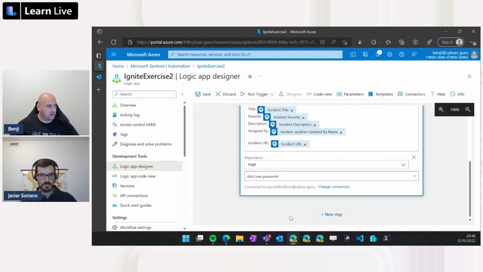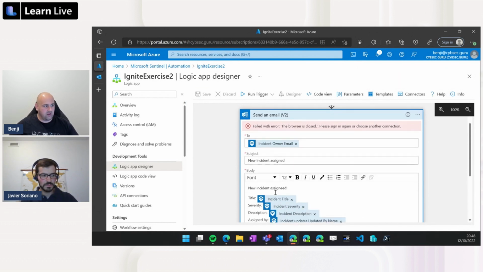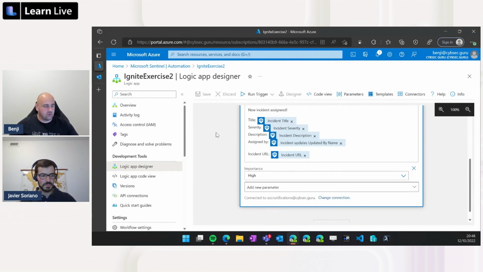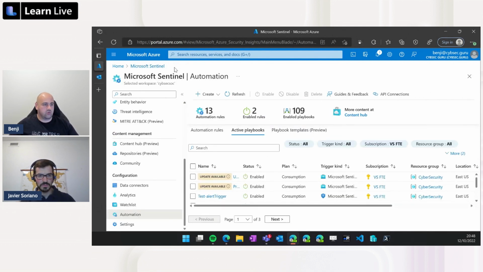So let's close this up, because I already have it. Save it, of course. In this case, I don't need any other permissions to be assigned. I just trigger it, send the email. I already authorized it, so nothing to do here. So what I actually want to do is to run it on the update. So let's go back to our automation.